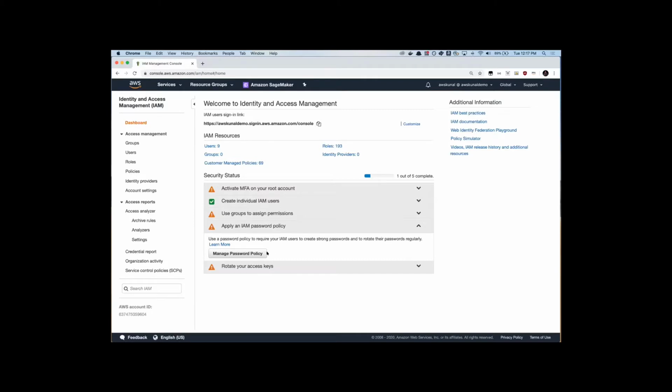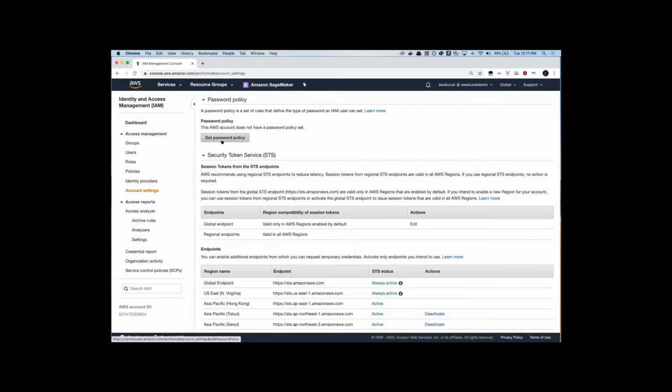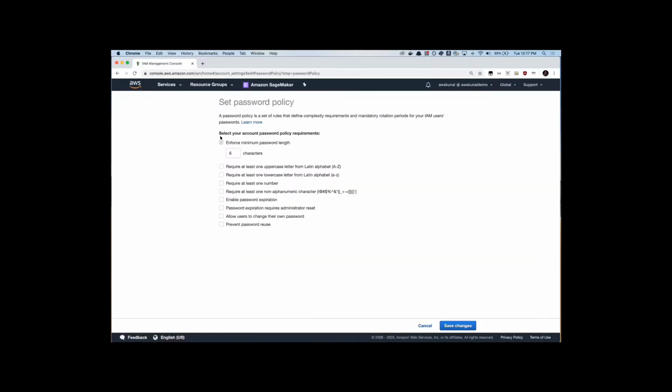So I'll showcase this right now. And I'm sure a lot of people here are familiar with some of these password policies, but through this, you can set what is the minimum password length you want for your users. 6 is definitely too small. I mean, I would increase that. You can also choose what type of requirements you need for your passwords.